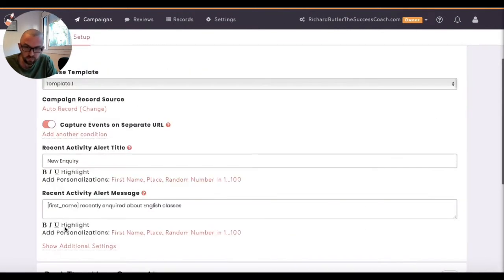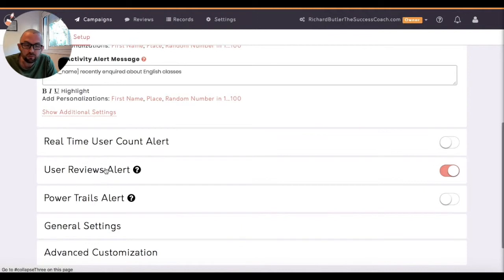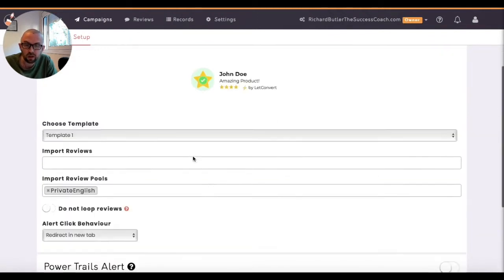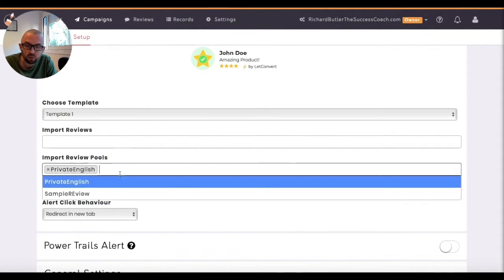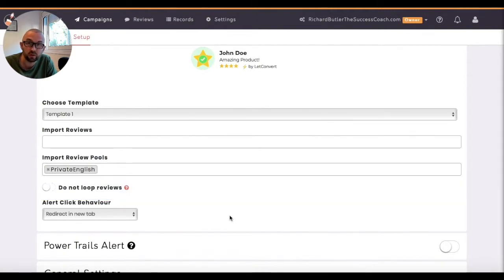Now, I go into next here. I still have the campaign record source. I'm not using that at the moment, but I have it set up there. Now, I go into user review alerts. I choose the template that I want, and here with the import review pools, I would select where I want to import those reviews from.